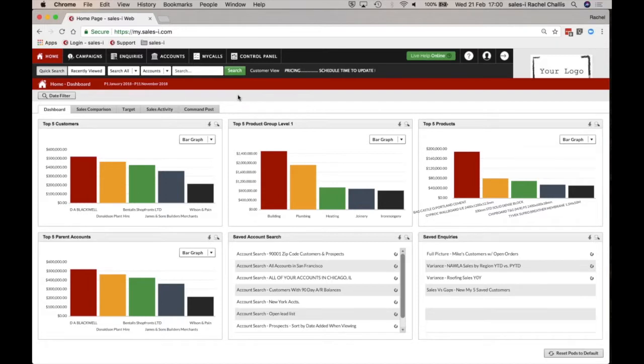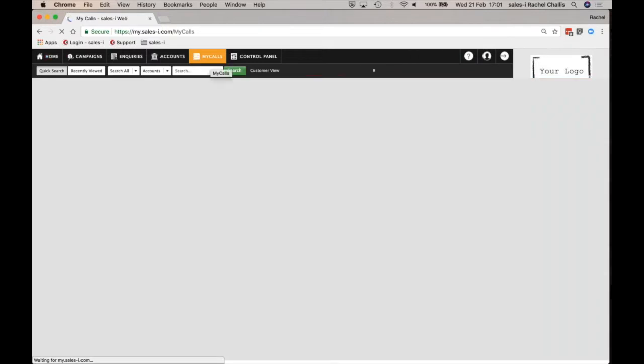Today's session, we're going to take a look at an overview of the MyCalls area of SalesEye. As always, I'm logged onto our demo system, which is showing dummy data, and that's based on a builder's merchant. But the functionality will be the same across all cubes, so when you log in to see your data, you will have the same functionality. So we'll just jump across to the MyCalls section and wait for that to load.